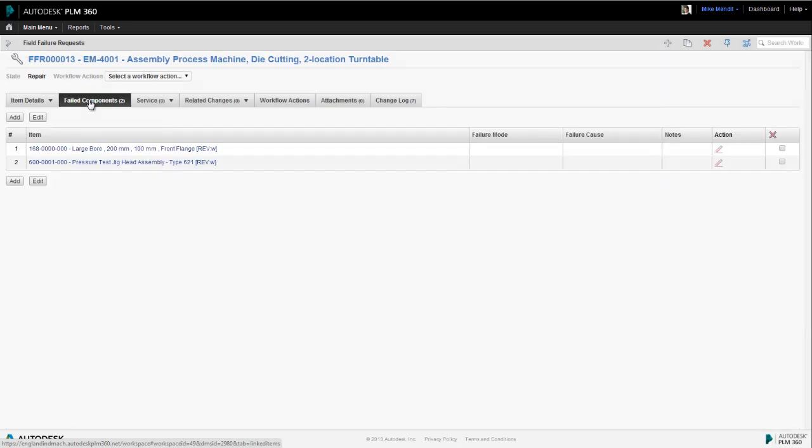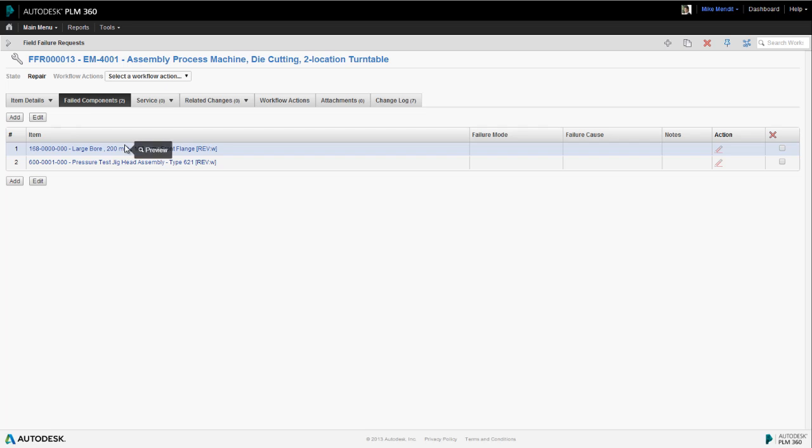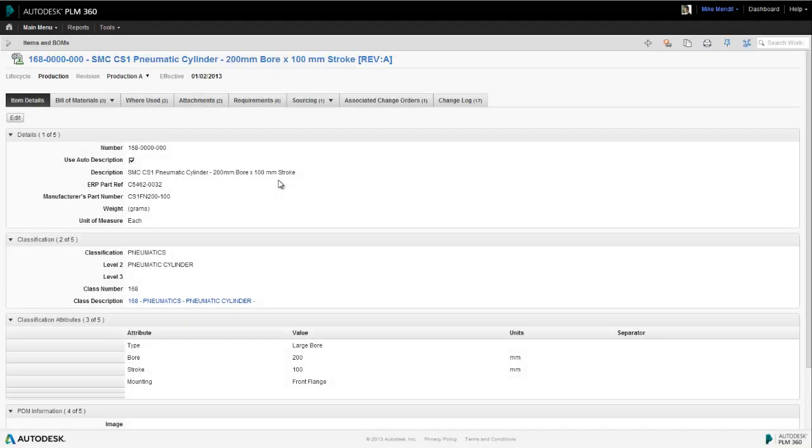Mike can also see which assembly the issue relates to and which cylinder is failing. We can get further details of the cylinder very easily, including the type and specifications and the various references we have to it in our internal systems.